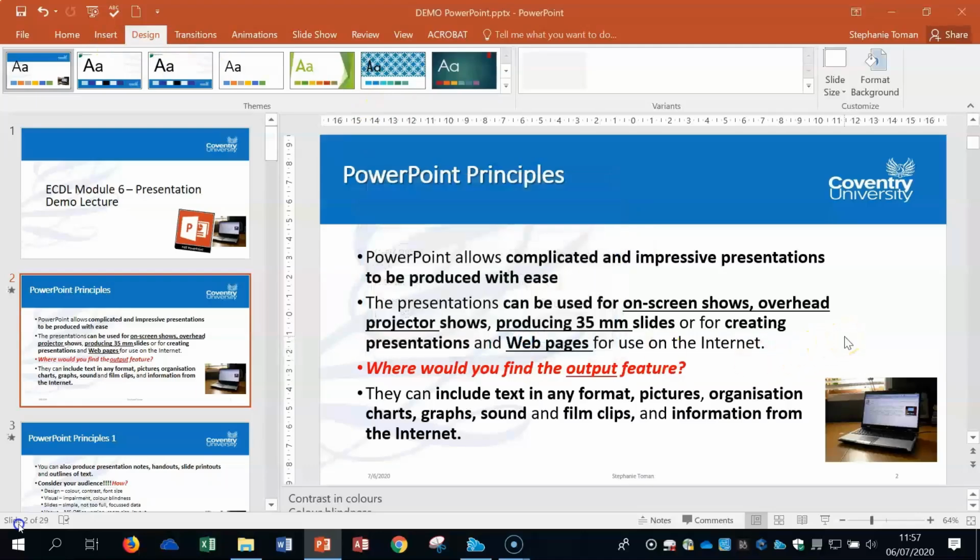Also, PowerPoint software can allow you to not just use text, as we know, but pictures, graphs, charts, clips from films, lots of information off the internet. So it's a wonderful tool in presenting things.